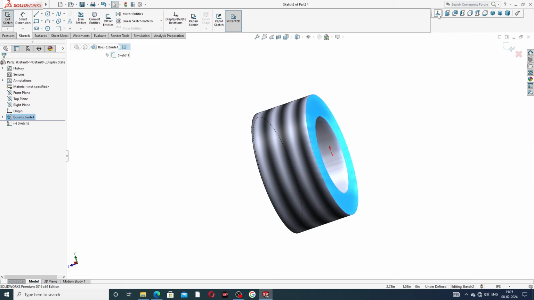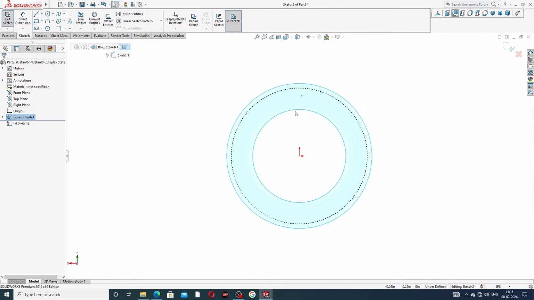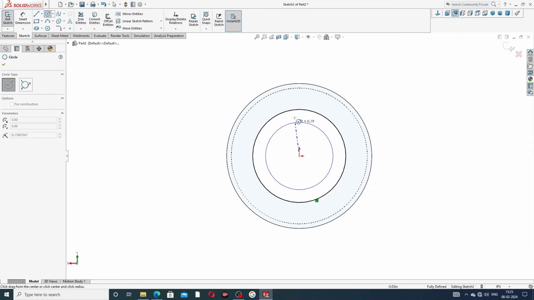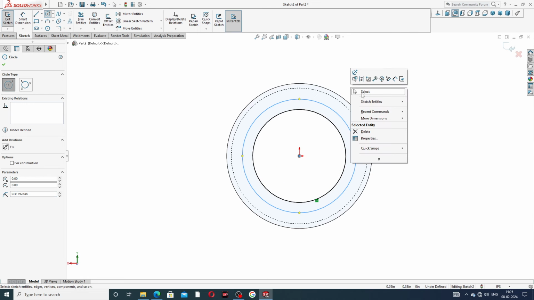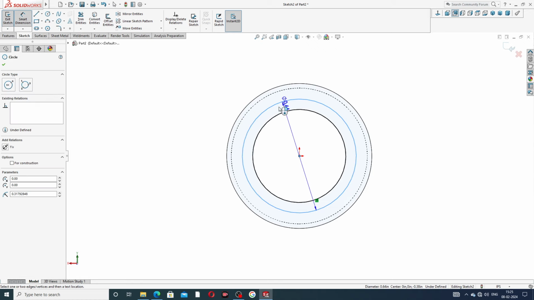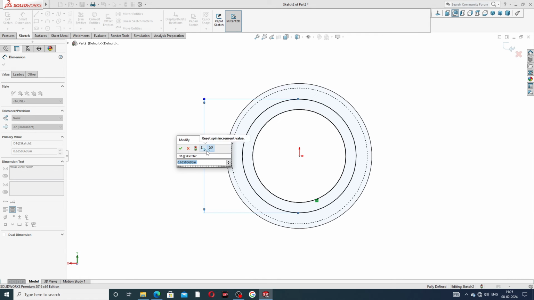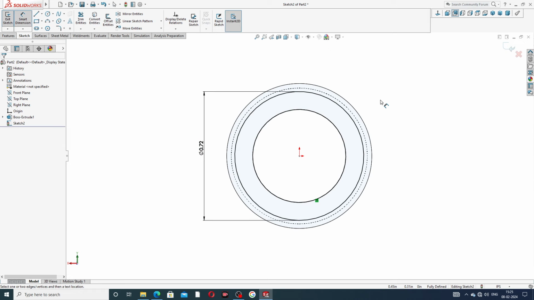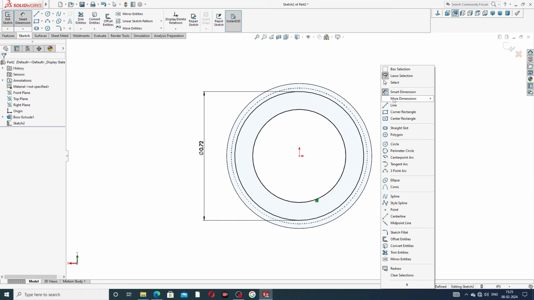Now sketch on this face, select Normal To, and going to Convert Entities. Again draw a big circle and define the dimension, which is 0.72 inch. All is perfect and correct.